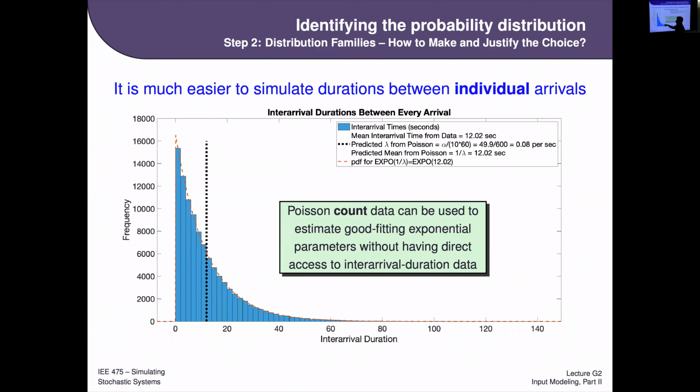And the dashed red line on top of that is the exponential distribution using the rate I got from the Poisson estimation. So by counting arrivals per 10 minutes, I was able to estimate this inter-arrival distribution parameter without ever actually having to take the inter-arrivals themselves. That is much easier to do. So that's kind of a trick there, the relationship between the Poisson and the exponential.